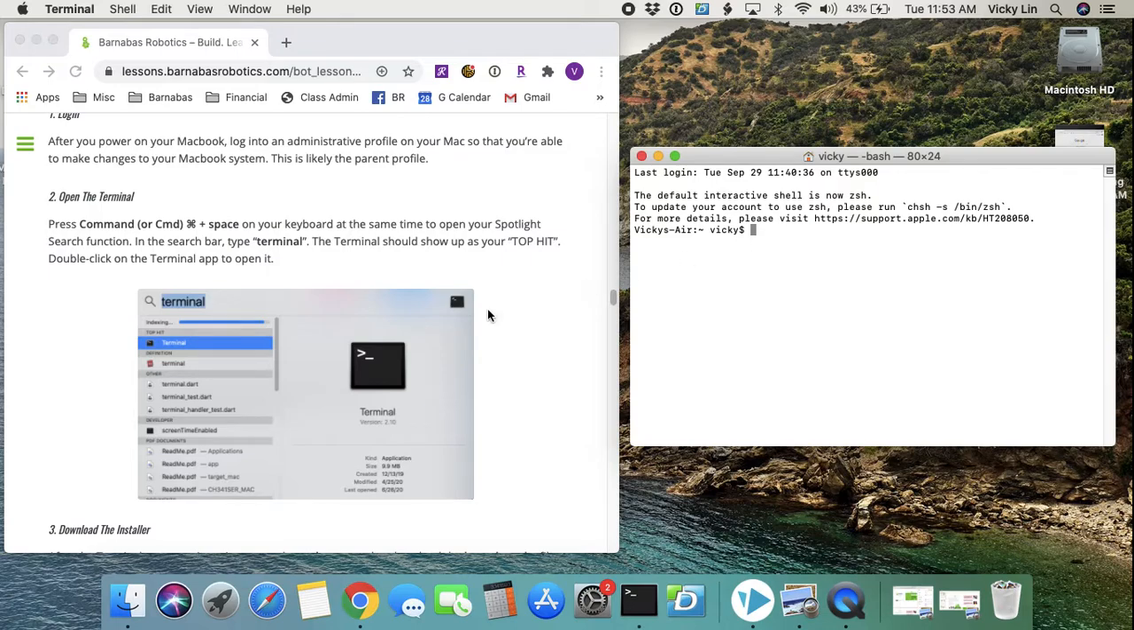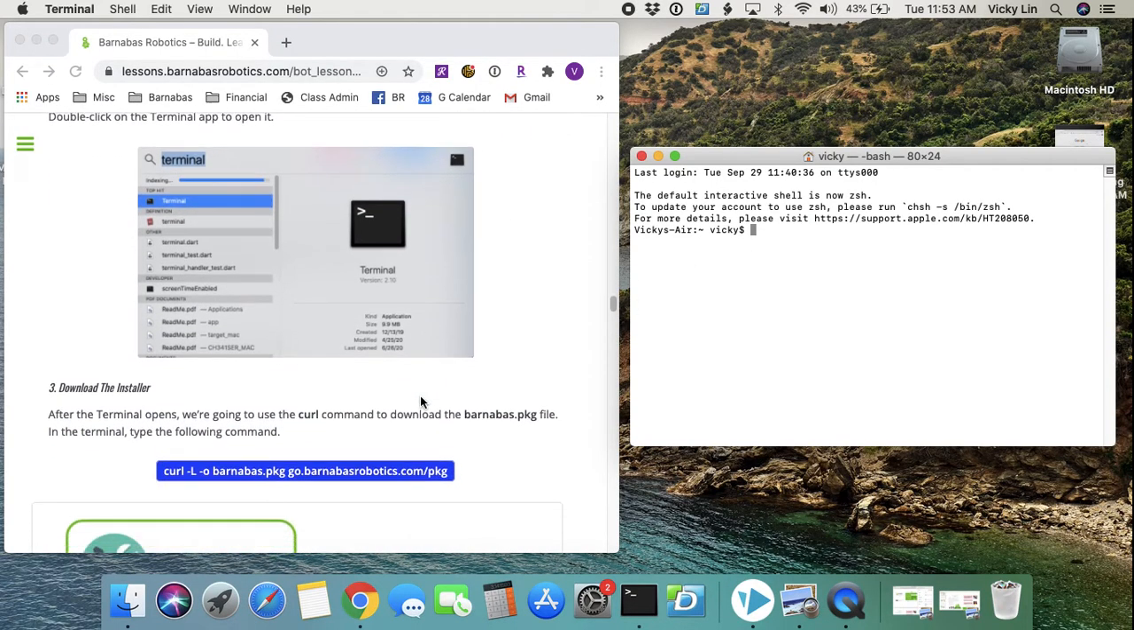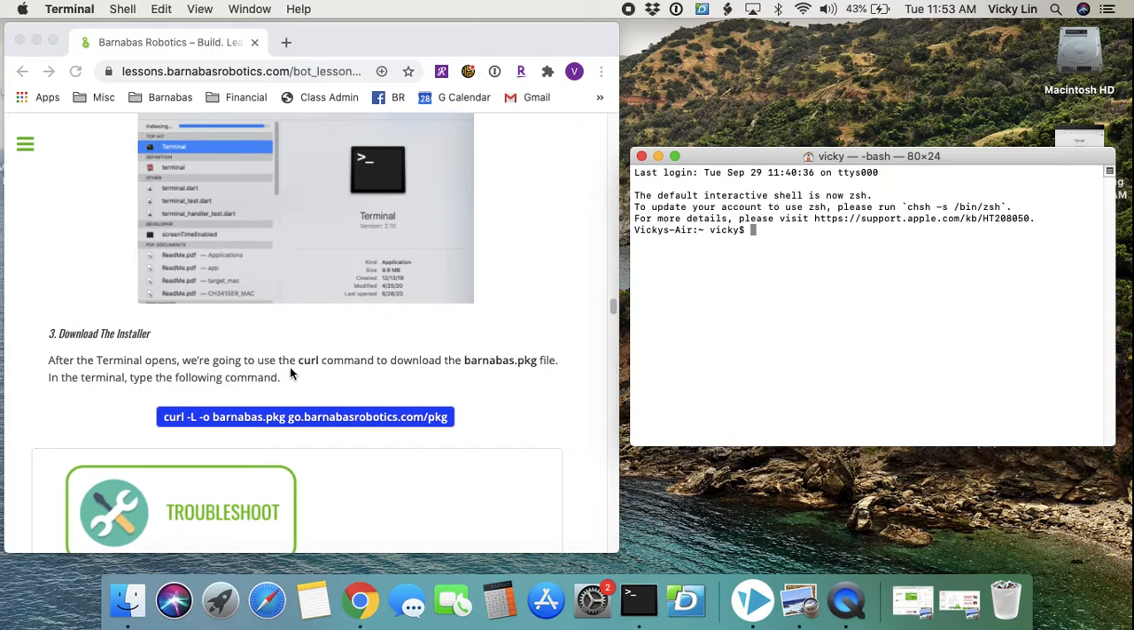Okay, so now we're gonna go down. It says download the installer. So what is the super secret cool command we got to send? It's right here in this blue.